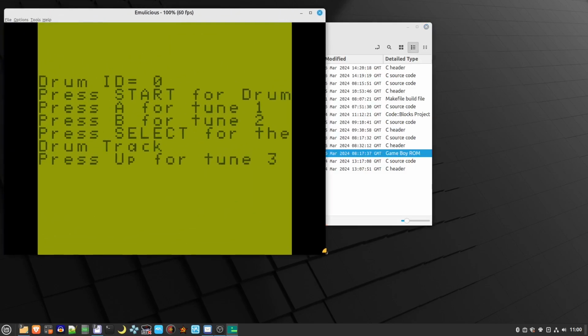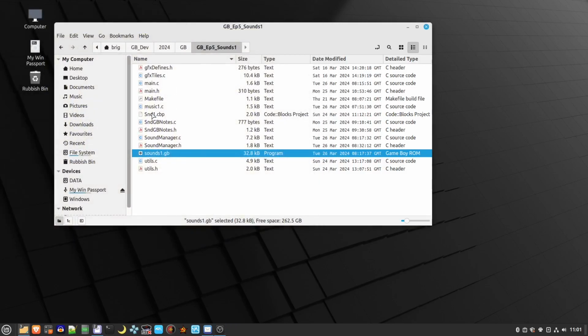So I'll show you it running first. As you can hear, there's some music playing in the background as well. So I will now show you the code for that.